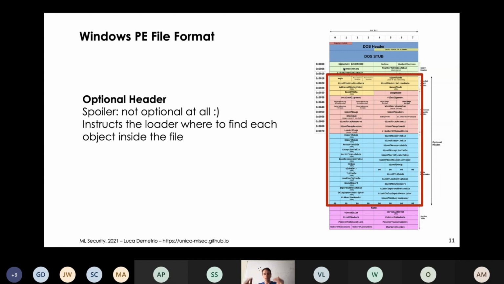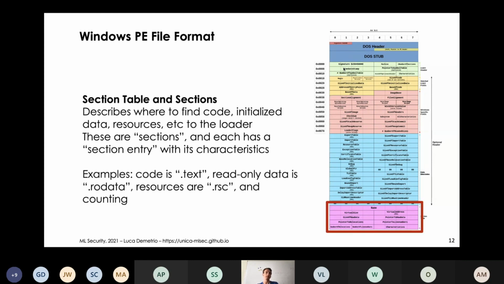So the loader finds content by multiplying this number by a fixed amount, and it says, okay, I'm going to jump by like 500 bytes and I'll find the code, and then I'm going to jump again by another multiple of that number and I'll find the data, and so on. After this optional header, there is the last part, or rather a recap of all the parts I'm not telling you about: the section table and the sections.